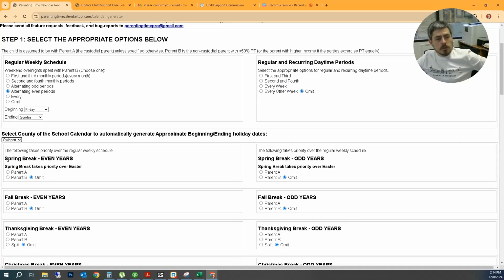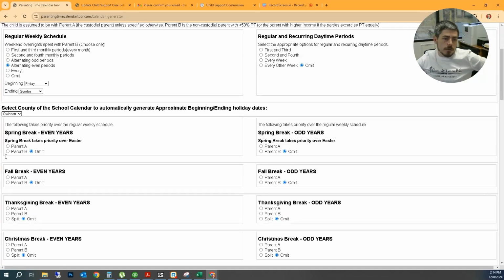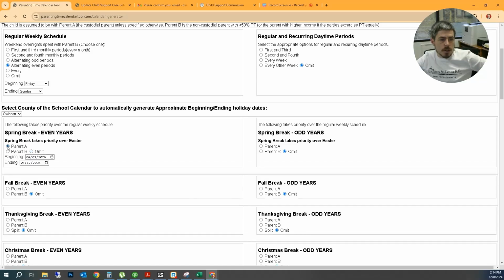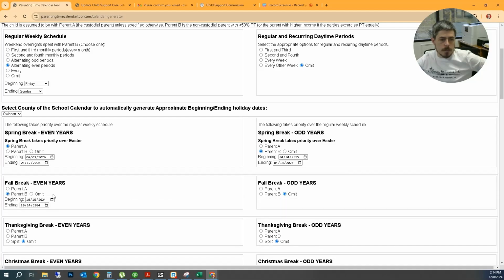So spring break, let's say if parent A has spring break in even years, we'll set parent B in odd years and do the reverse for fall break. Okay, so you can see that there's dates already in here. Some of those dates can actually change depending on what county you select in the initial step here.